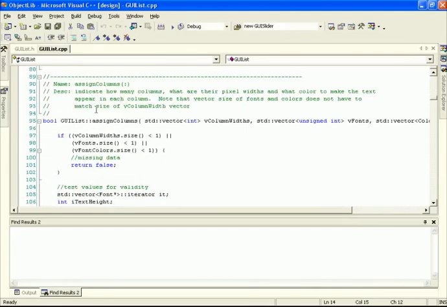Assigning columns. This is usually the first thing you'll do after you create your constructor because you want to indicate how many columns there are and in pixel width how large each column will be. You can have one column for your entire table or you can have more if you like. Each column of data can have its own color, so you can specify that, as well as which font you want to use for each column.